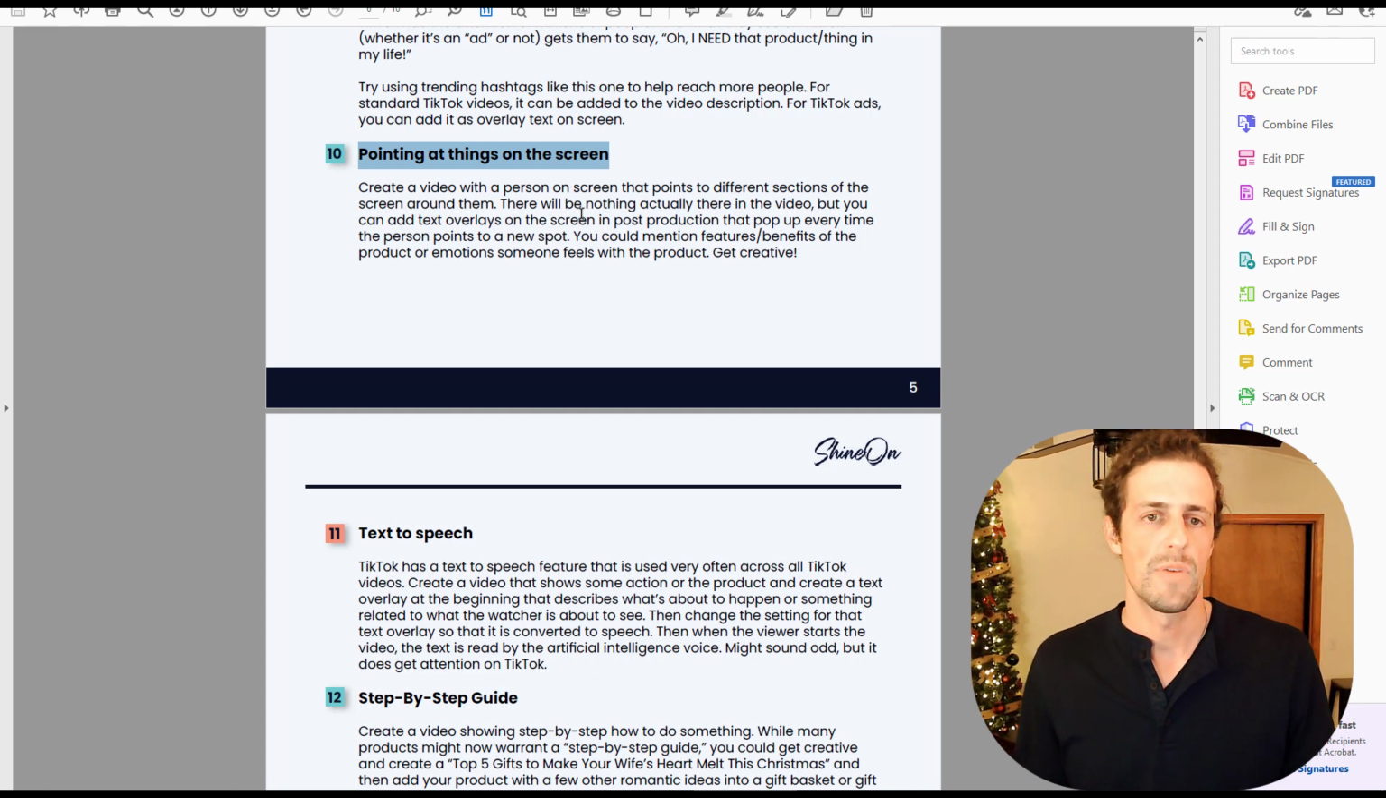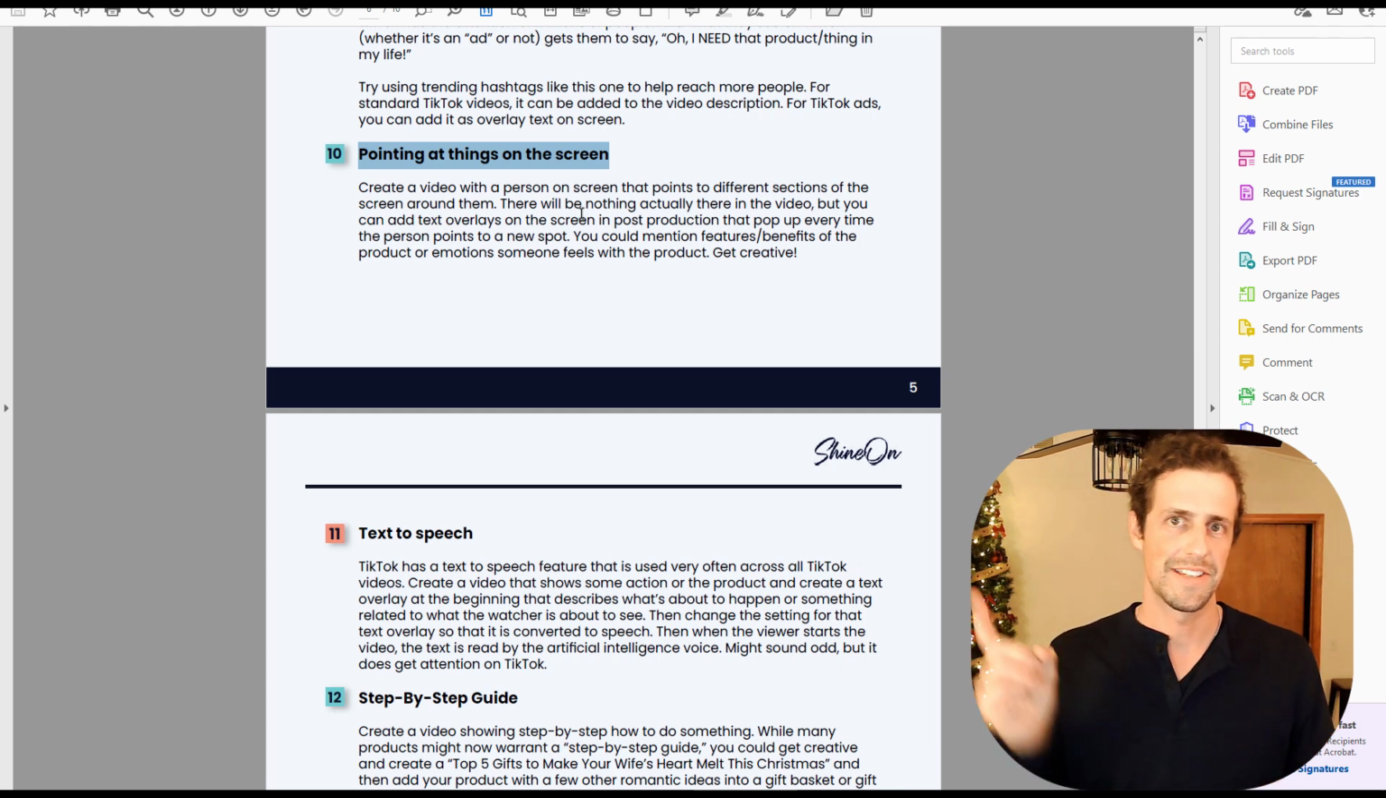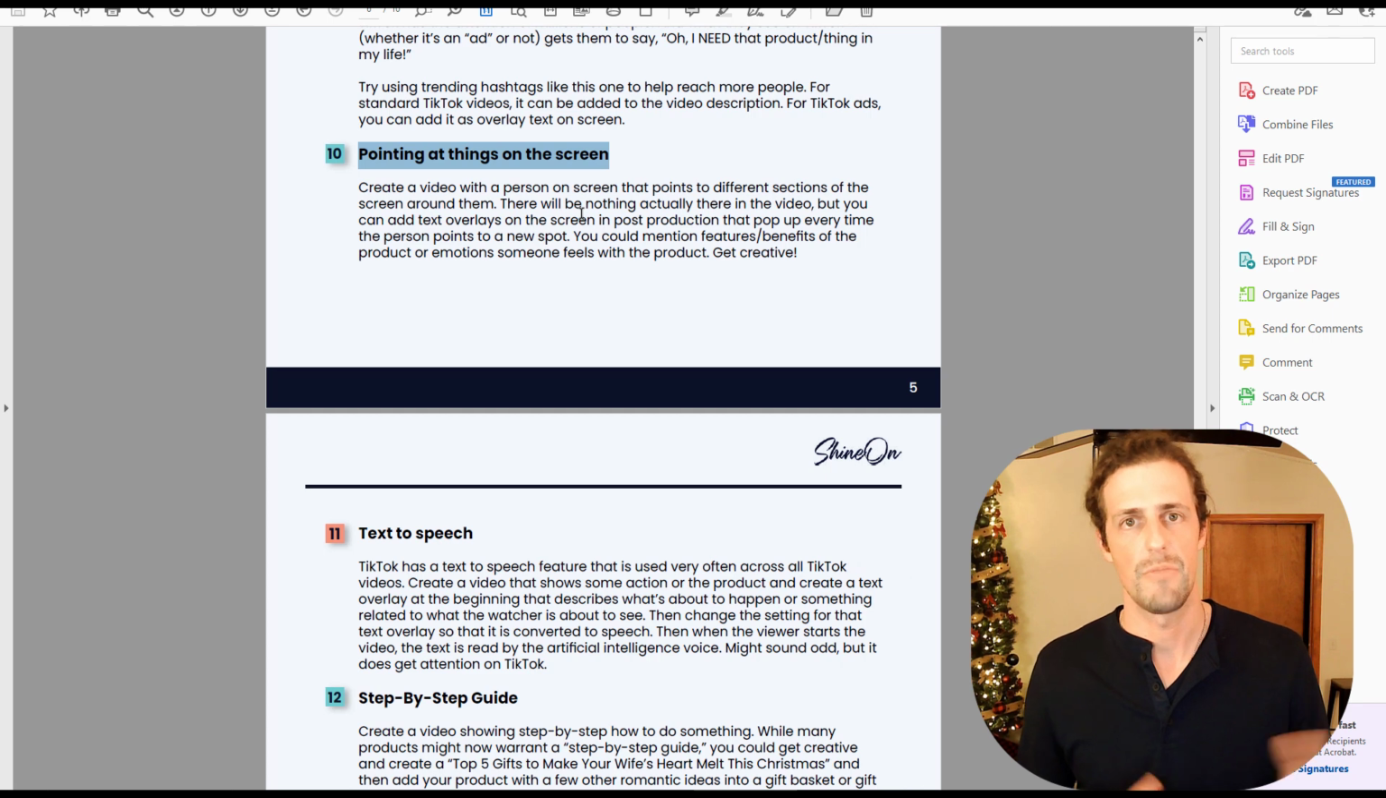sell it that way. But it's kind of a trend in its own way, but I'll call it more of an evergreen trend where people do reference things that pop up on the screen for multiple different things.